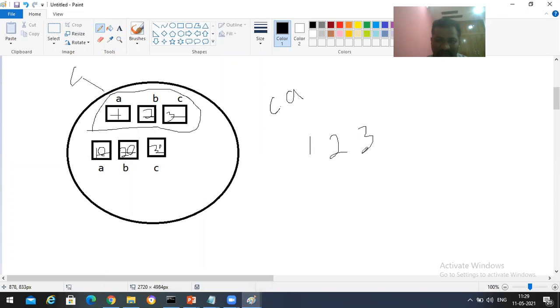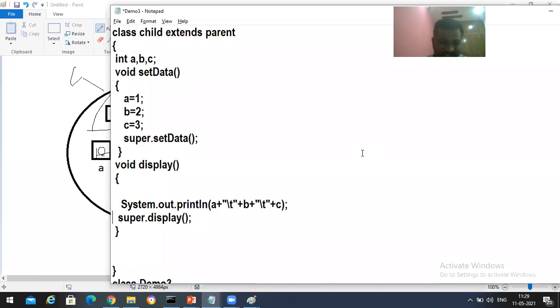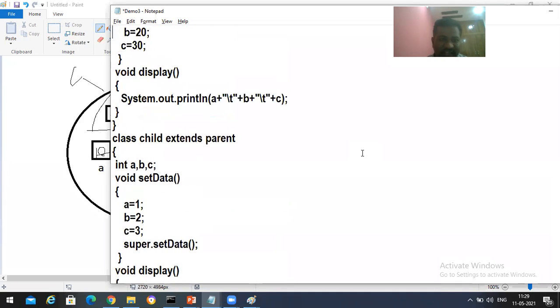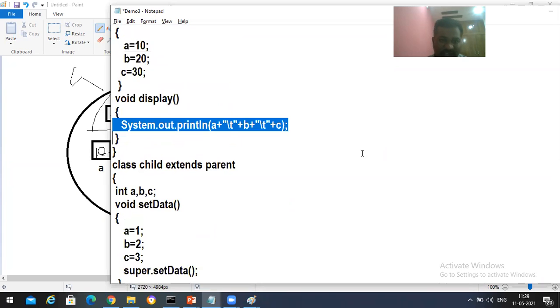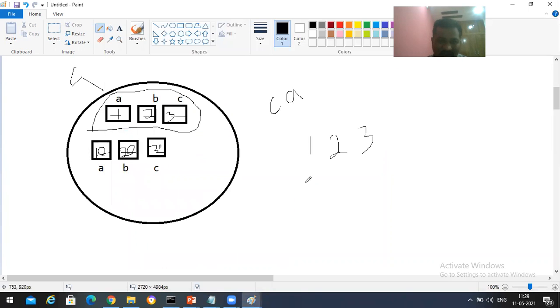After printing 1, 2, 3, we have one more instruction, super dot display. That means control goes to the parent class. In this parent class display, I'm going to print the ABC values again. Parent class ABC members, what values do we have? 10, 20, and then 30.